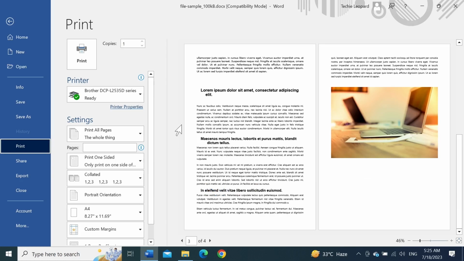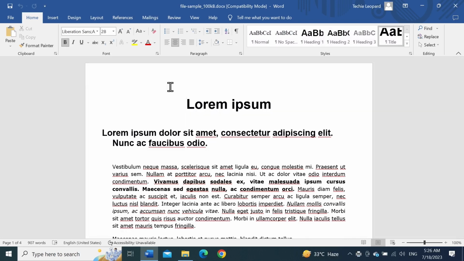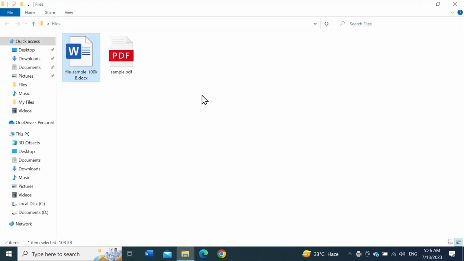But let's say that you only want to print the third page, which is page number 3. Then what you can do is just type in here 3, or maybe you want to print 3 and 4. Then you can just type in 3, comma, and then 4. And that will print pages 3 and 4 only. So now if I click on print, as you can hear, the printer is running and it is printing pages 3 and 4.